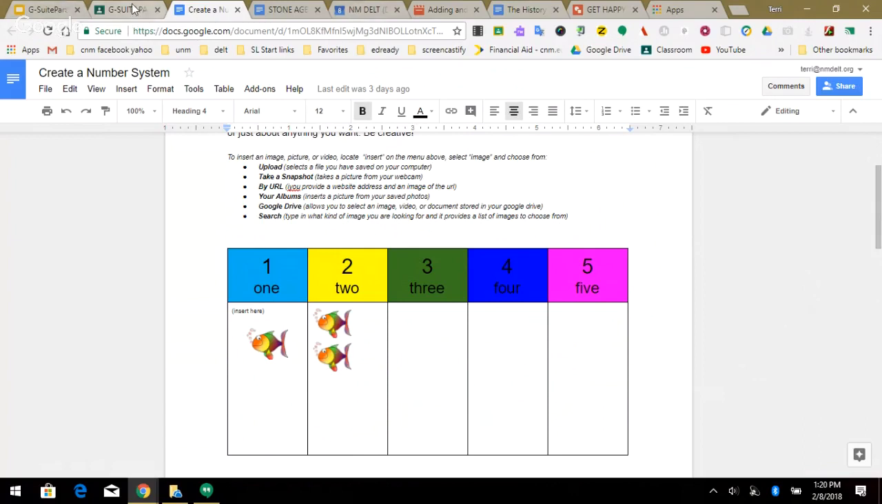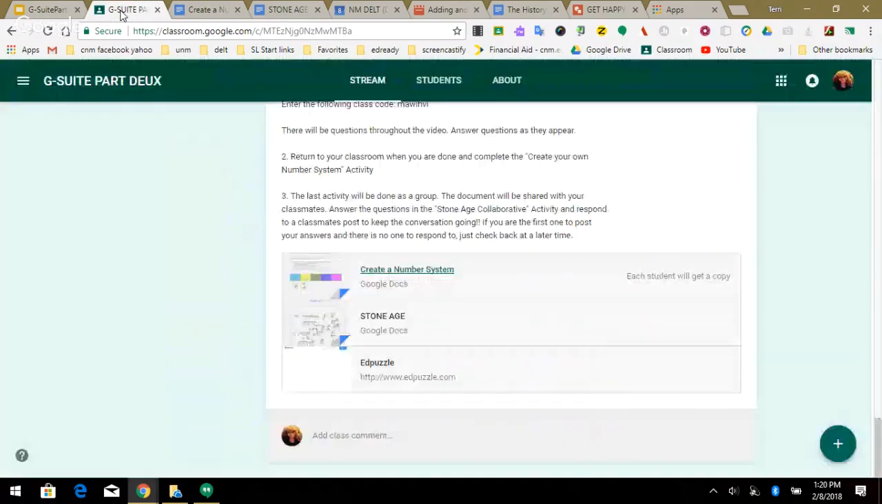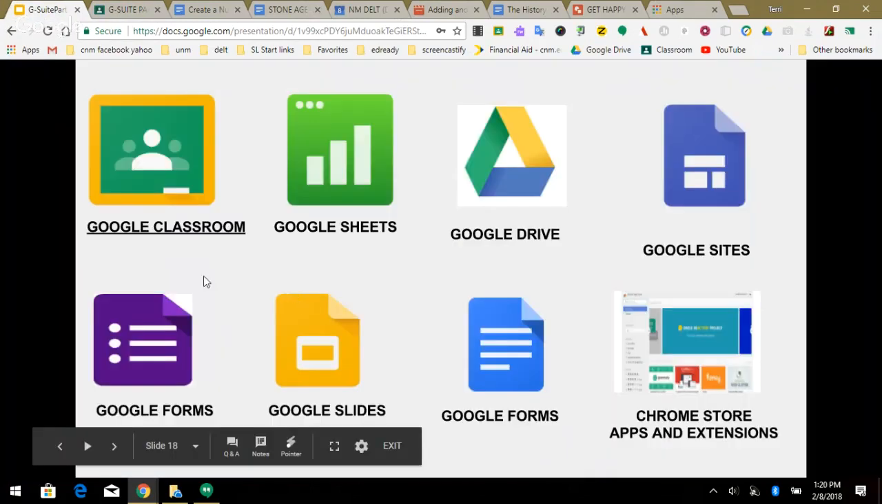Okay, so that was the classroom, and that's where you can really see some of these G Suite things being combined. Going back to my presentation, we've got about 10 minutes left. So we talked a little bit about Google Classroom and combining all these different things into Google Classroom.